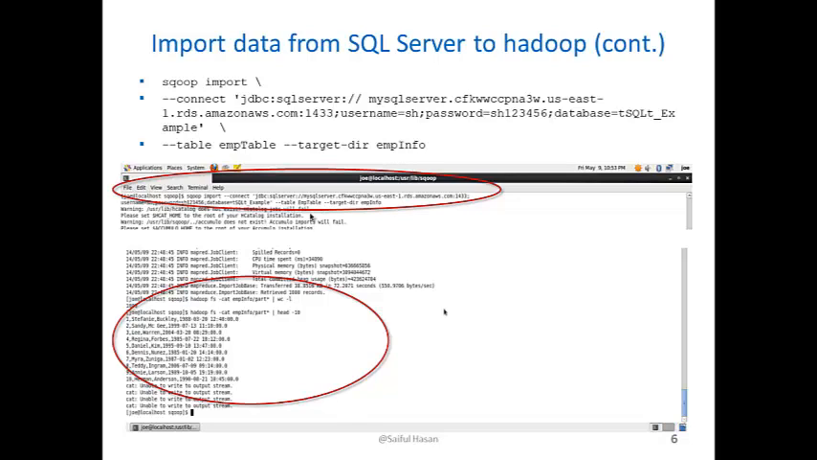So once I issued the command, it went through the MapReduce cycle and created 1000 records, basically imported from SQL Server, and I wanted to see the first 10 records, how it looks. It shows the employee ID in the first column, the name of the employees, and the hiring date.